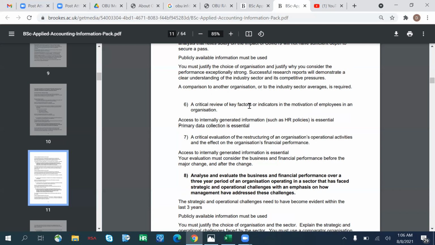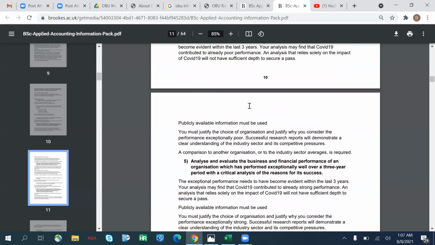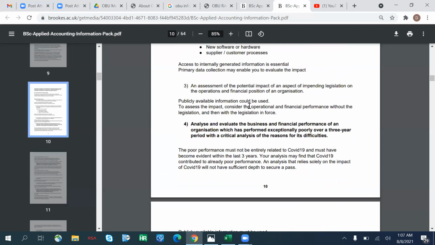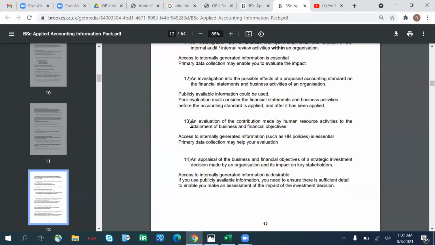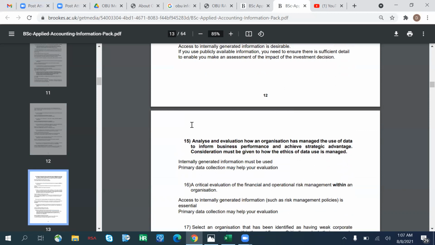One thing I'd like to point out at this time is that OBU have recently changed the topics available. Some of the topics available previously have been changed. They've been highlighted in bold in this information pack. You'll see topics 4, 5, 8, and 15. These topics have been changed. Previously, topic 8 and topic 15 used to have certain fixed industries from which you could select your companies, but now that restriction has been removed.